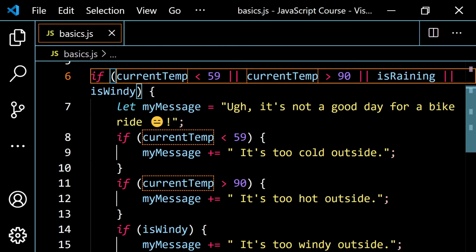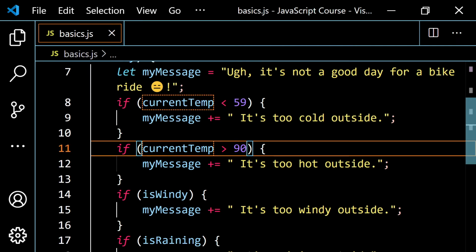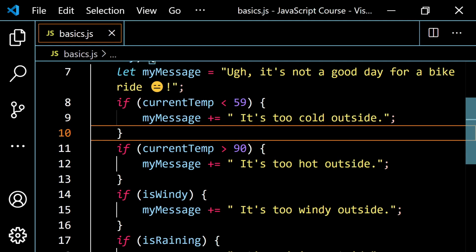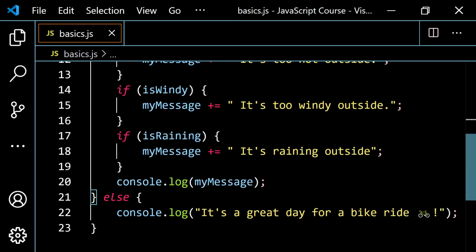Then we're going to add on to it based on what caused it to fail. So if the current temperature was less than 59, we're going to say it's too cold outside. Then if the current temperature is greater than 90, we're going to say it's too hot outside. Now, only one of these could ever run, but you don't want an else there because if you do an if else, one of them's going to run and it might not have been the temperature that put you in this block. So you have to think about that. Then when you get down here, you're checking to see if it's windy. Again, you'd put it's too windy outside. Then here you would say if it's raining, it's raining outside.